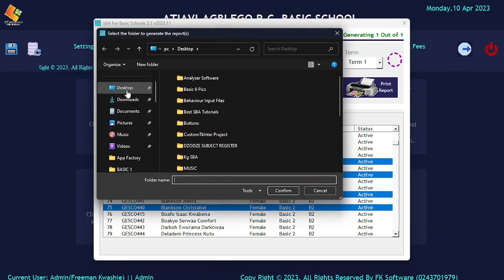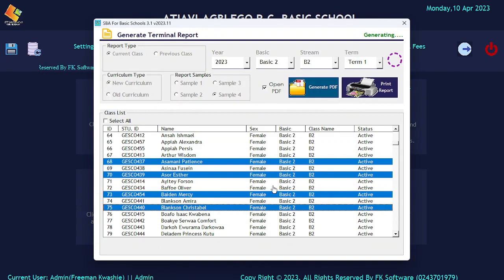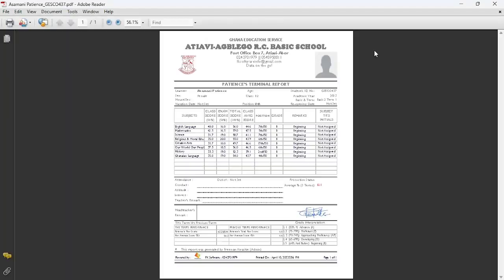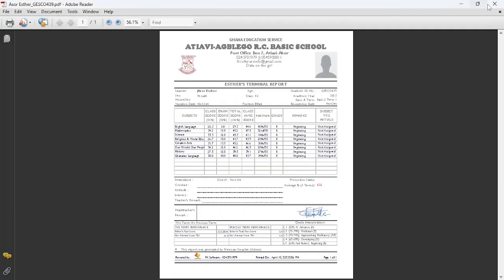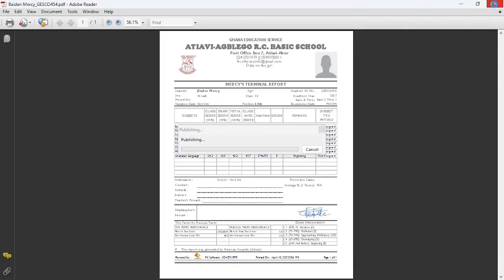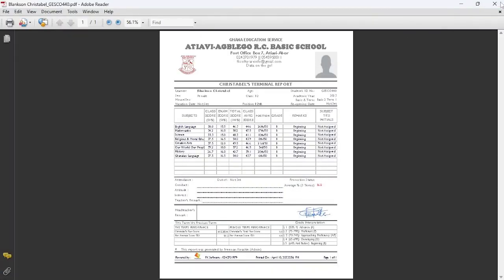Then put it on the desktop. It's going to generate 4 reports. You can check from the top. Okay, the first one, that's 1 out of 4. You can see it's generating and opening all of them. Yes, and it's done.